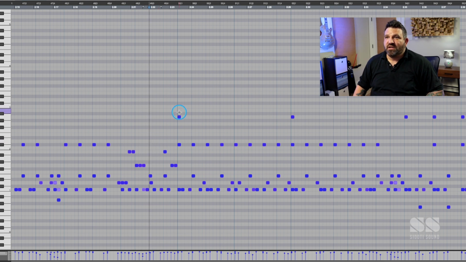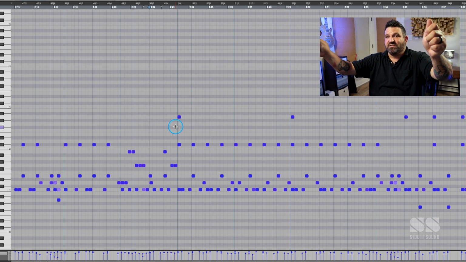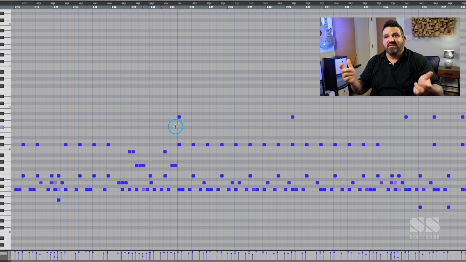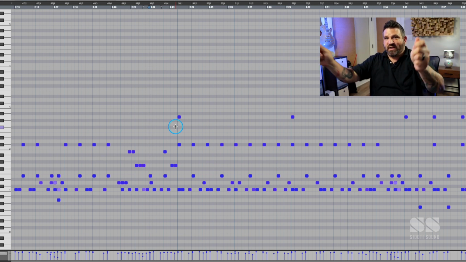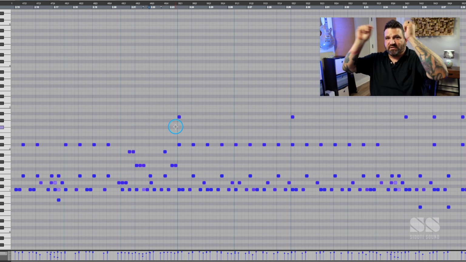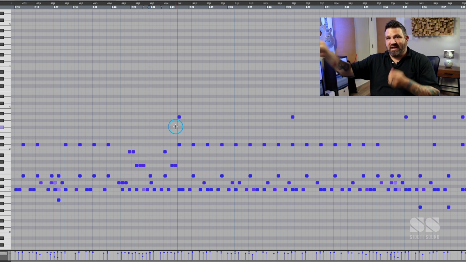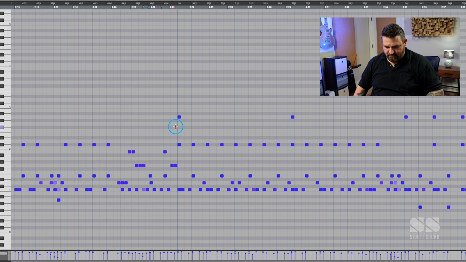Now, I also should add that there's a second crash. On some of this it was two crashes, but there's nothing else happening with either hand when I hit those two crashes. So it's boom, cut, right? Now I'm back. So let's listen to that.